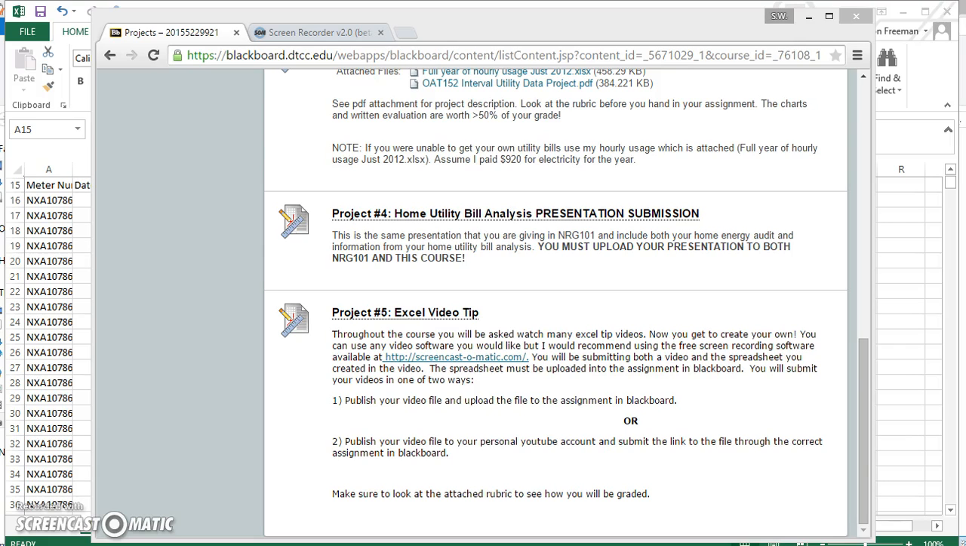The keys we'll be using today are the Control key, the Shift key, the 4 arrow keys, the Home key, and the End key. The spreadsheet I'm using today is the Delmarva Power Electric use for my home. This is for the Project 5 Excel video in OAT 152.